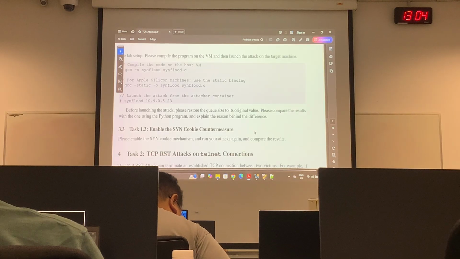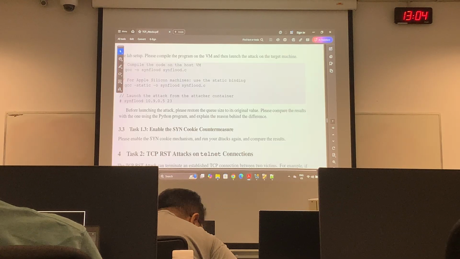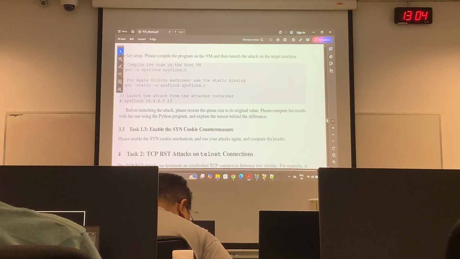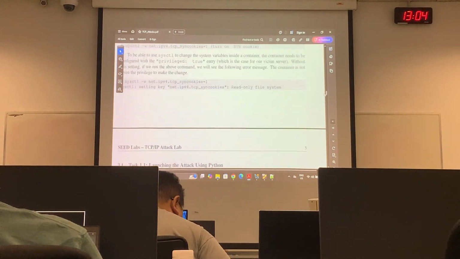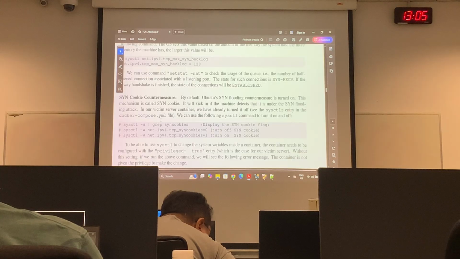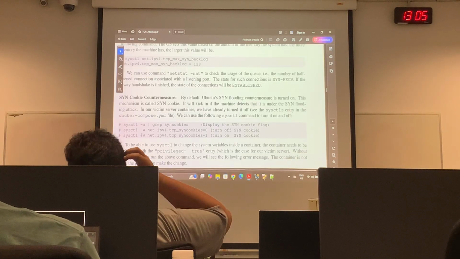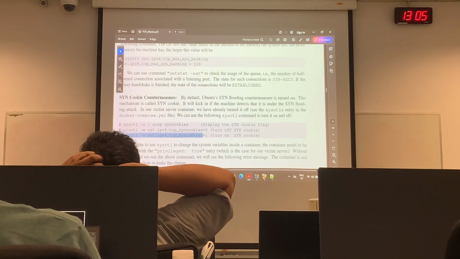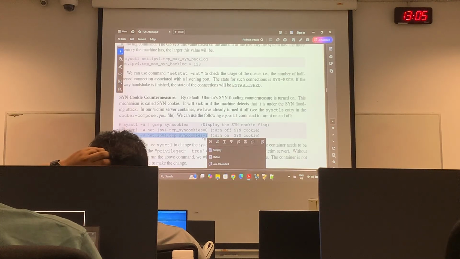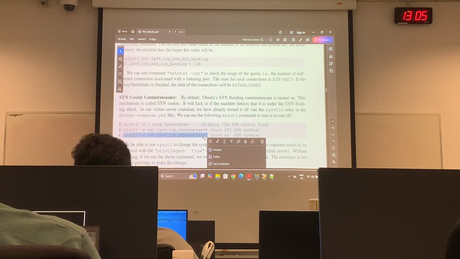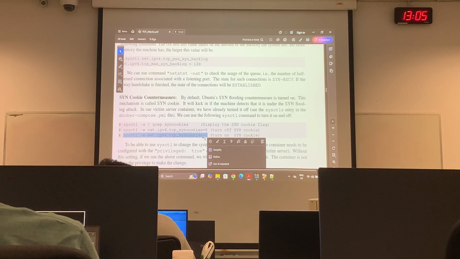The other experiment that you can try is to enable the SYN cookie mechanism, then run your attacks again. How do you enable the SYN cookie mechanism? You go to this part, this one, where you turn on the SYN cookie with this command, in your compose file. This one I leave it to you to try. The attack should not be successful.